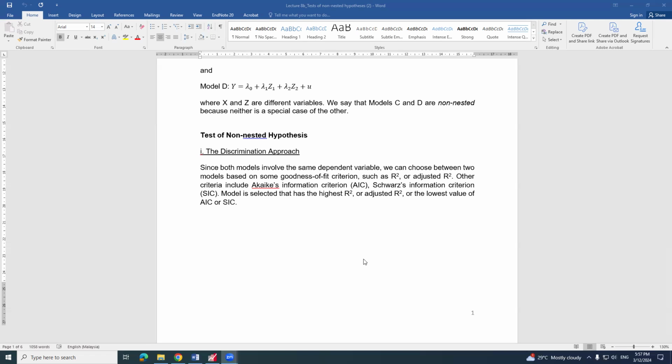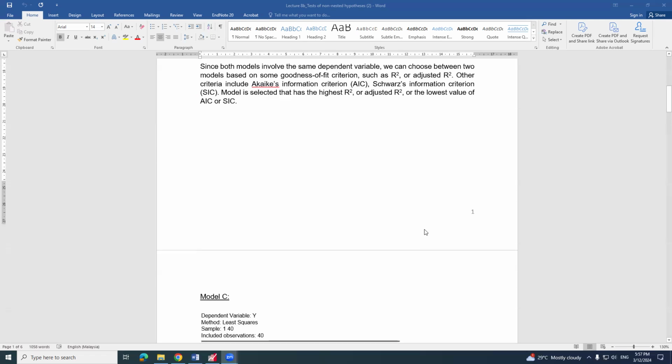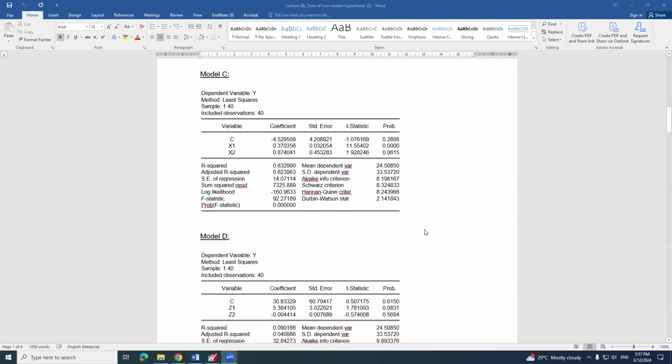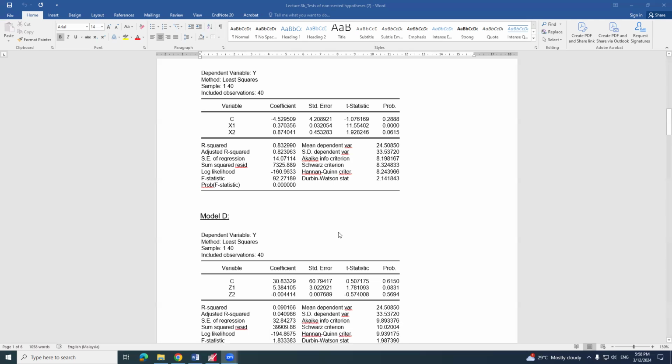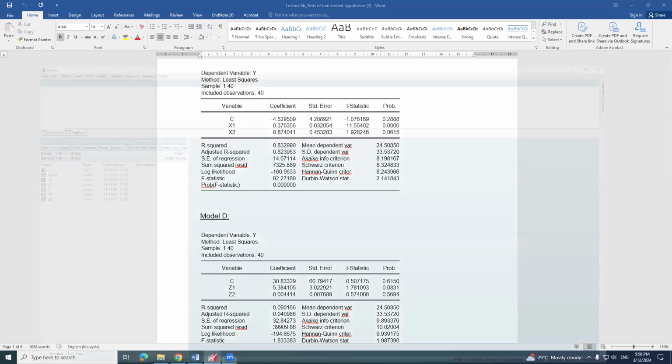So we discriminate between models by looking at certain criteria, for example R squared and adjusted R squared, and then AIC and SIC, and then we make a comparison and see which one has the better value. So we need to estimate the models. For the given example, we have model C and model D. We estimate model C and model D, and then we compare them in terms of R squared and so on. You can estimate as usual.